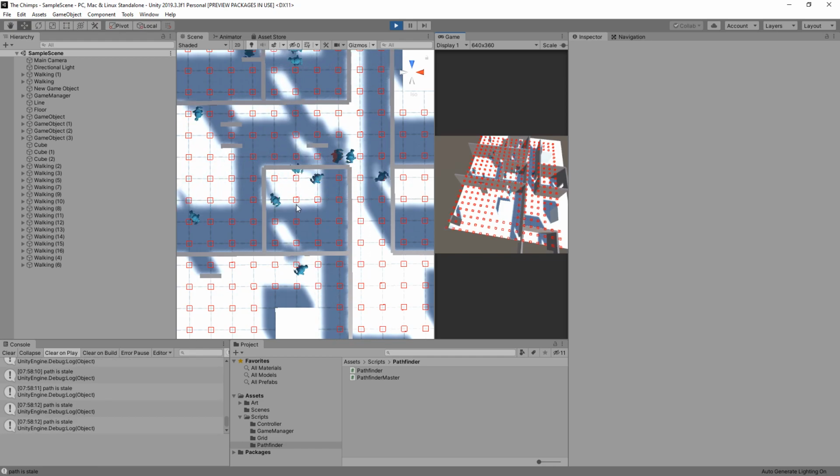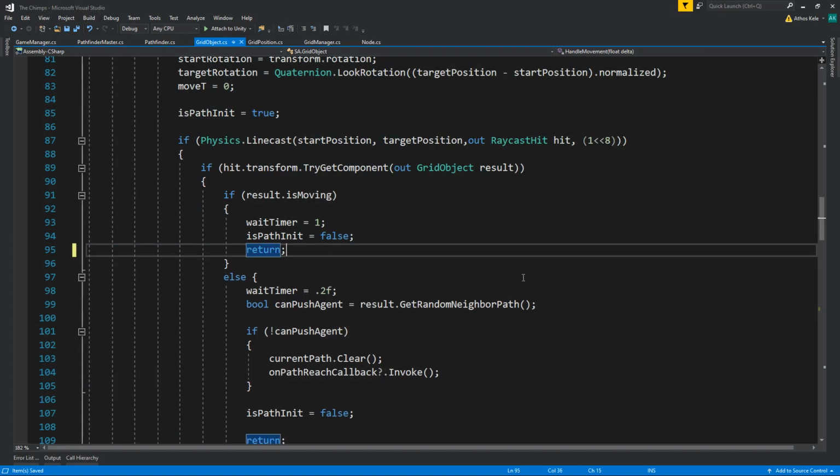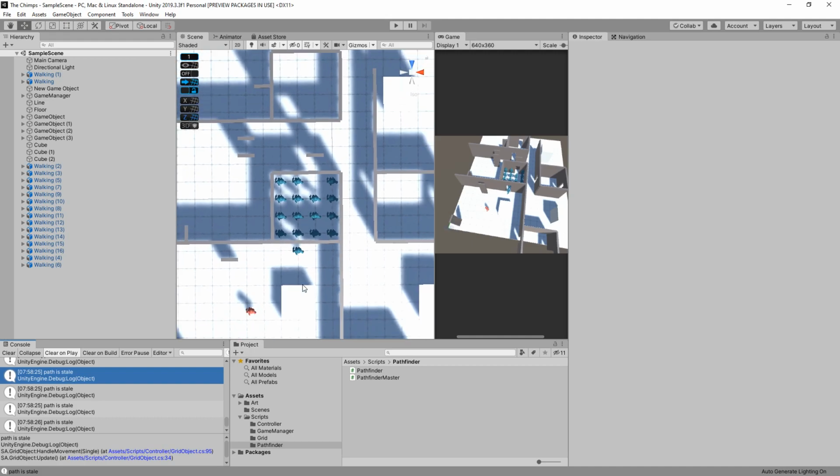Okay, to fix that, all we have to do is to basically tell that this node is now occupied until the agent has actually reached another node. But it's not something we're going to do on this part for now. Okay, so let's delete the debug log. So now I actually want to add the second story.